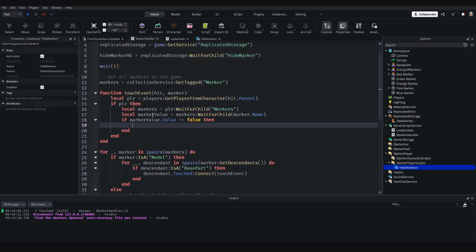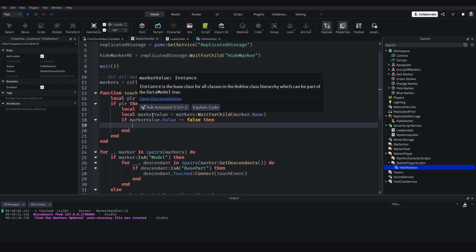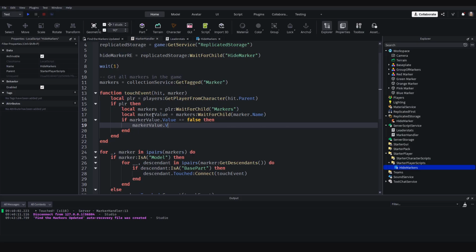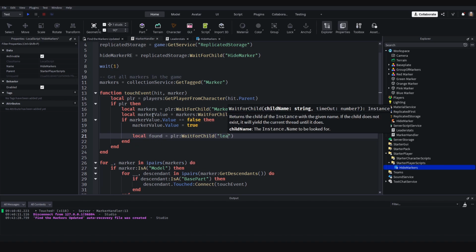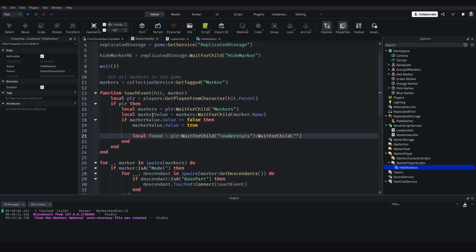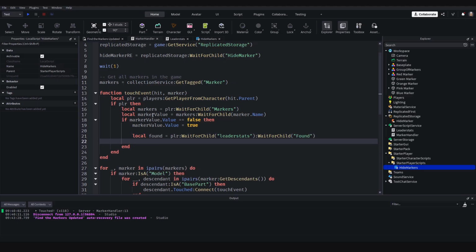Otherwise, we're going to keep increasing the found amount. And suddenly we're going to have 100 markers found by only touching 1 marker. The first thing we'll do is set marker value dot value to true. Then we'll get our found. So local found is player : wait for child leader stats : wait for child found. And then we'll just say found.value plus equals 1.